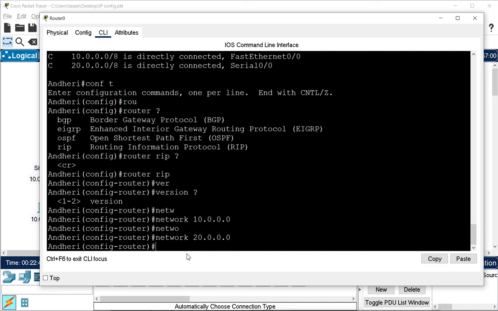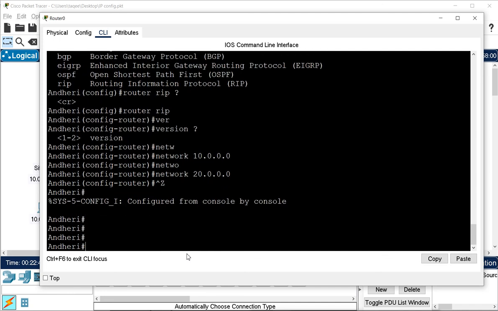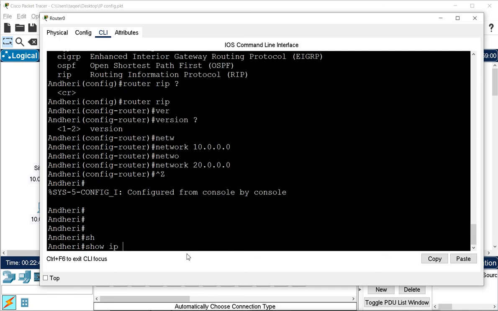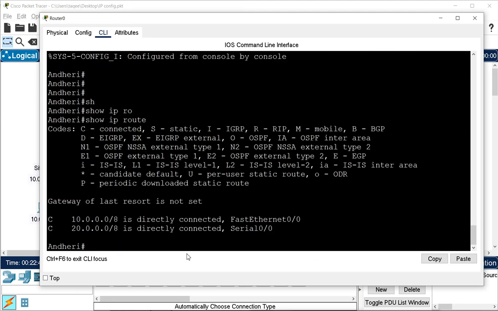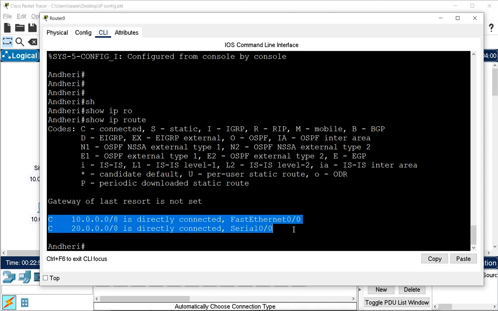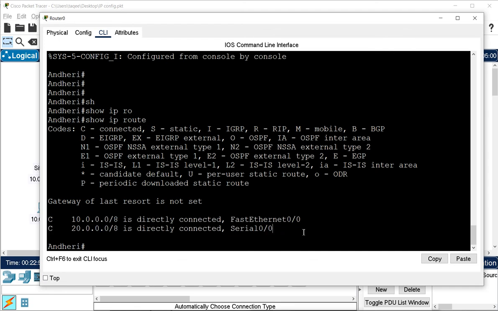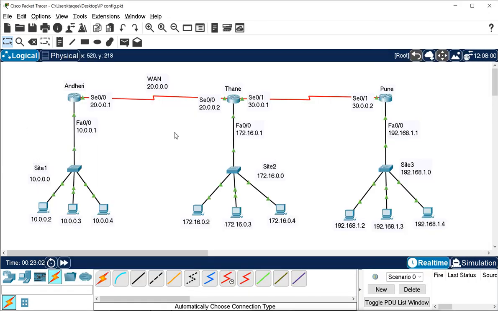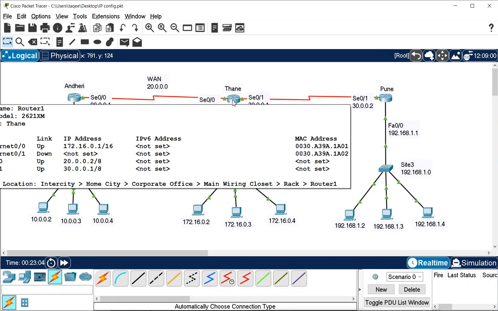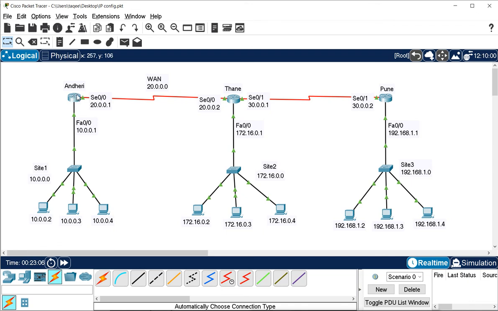So I will exit from here and again run show IP route. Now I have configured RIP here, but it is still not showing other networks. It is still showing only the connected network. Why is it not showing other networks? Why is the routing not working? Because we have only configured it on this router. We have not configured it on the other routers.